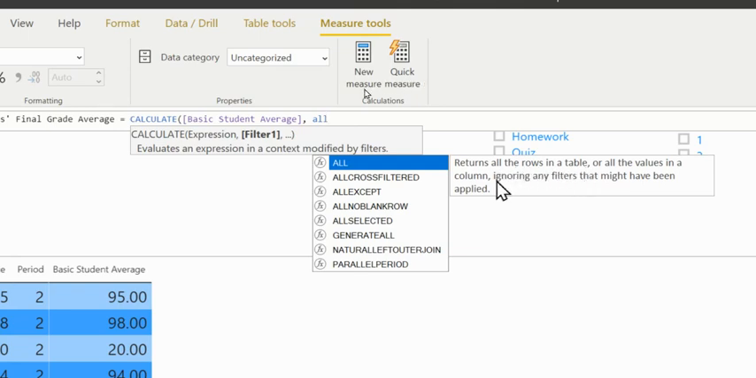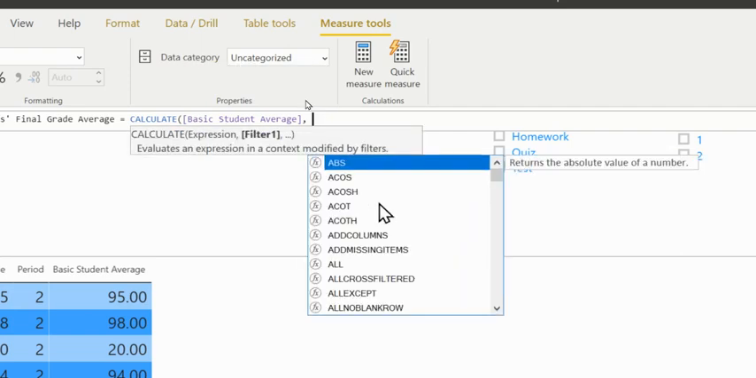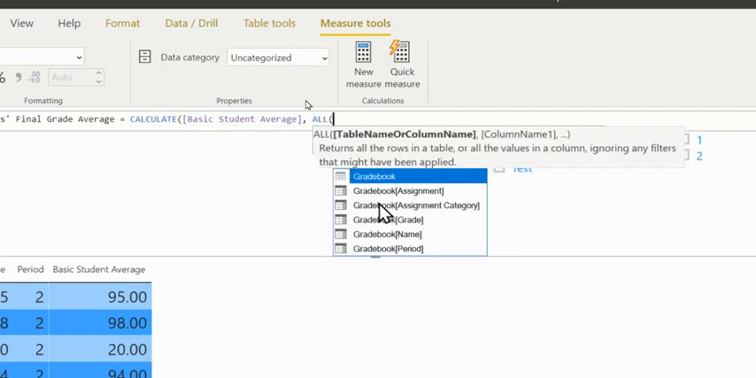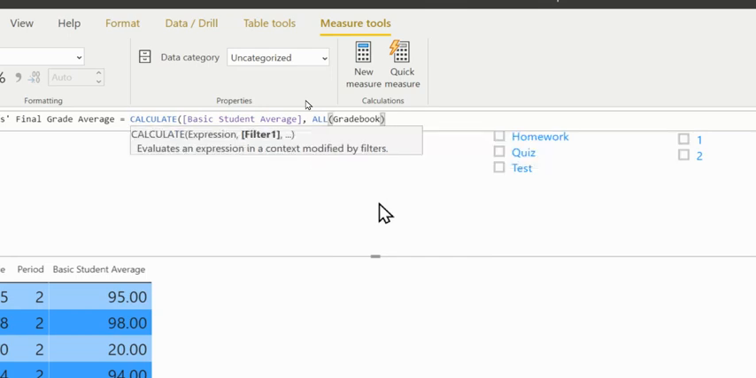And it's going to ignore any filters. Ignore. And it's going to return all the rows. Okay, so let's do it. So let me come back here and make sure we have it. So I want all, and it's going to say, well, what table do you want me to look at? Well, I want you to look at the gradebook table, and give me all the rows in that gradebook table. So let's see what comes up here.